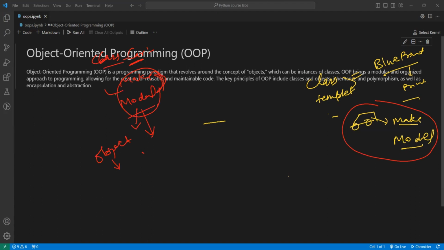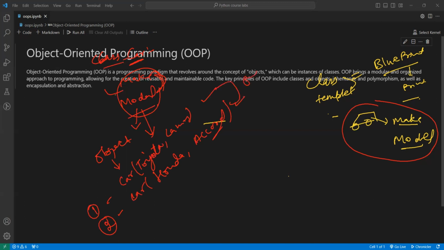In case of an object, let's suppose I'm saying car, which I'm taking from the class Car, and then I'm saying Toyota and Camry. And then another car, which is the second object. First object is this, second object is this. I'm writing Honda, and this I'm saying Accord. So there is a make and a model also. These two are the objects, where they have their own data, which is the name of the make and the model.